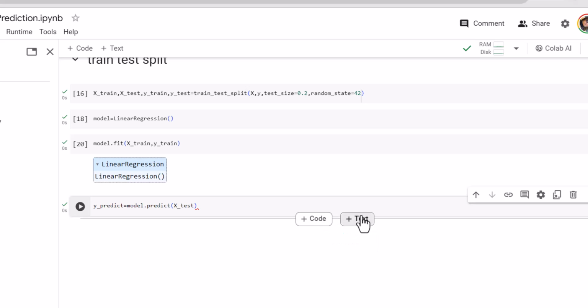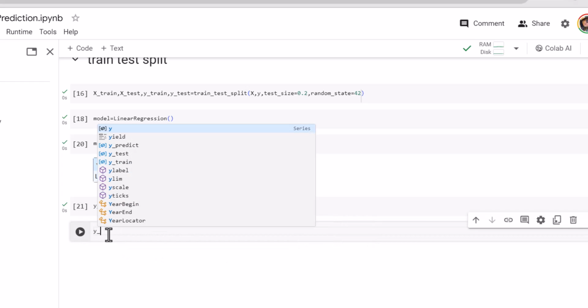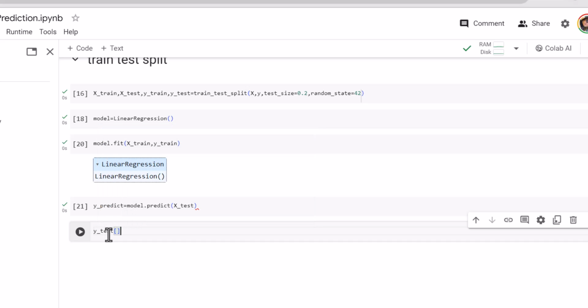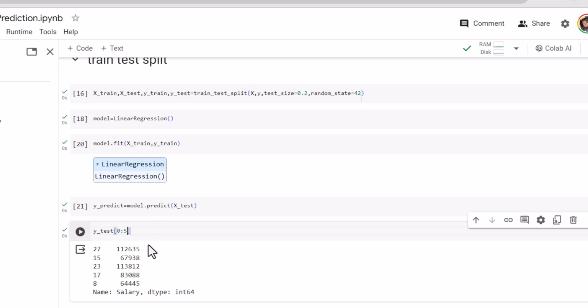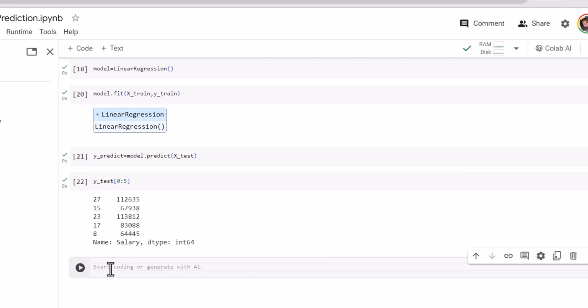We will run it, and now is the time to validate. And how can we validate? First thing first, I know what y_test is, and maybe I want to see the first couple of values, so I'll just run this. It says these are the first few values of the salary, which is 1,12,635 and then 67,000 and so on. And let's see what our model predicted for the same set of data.